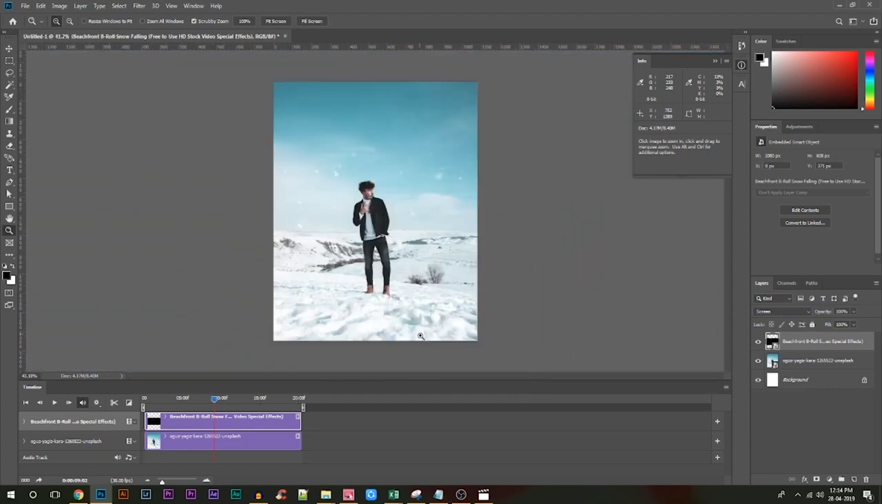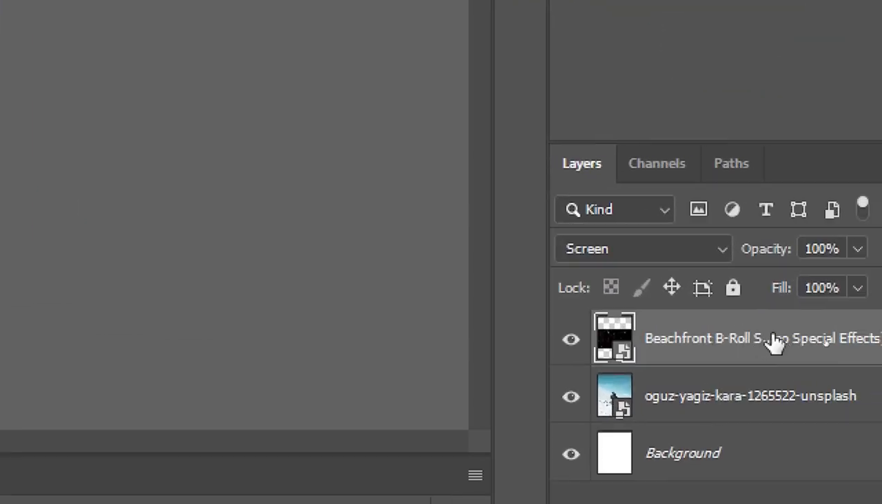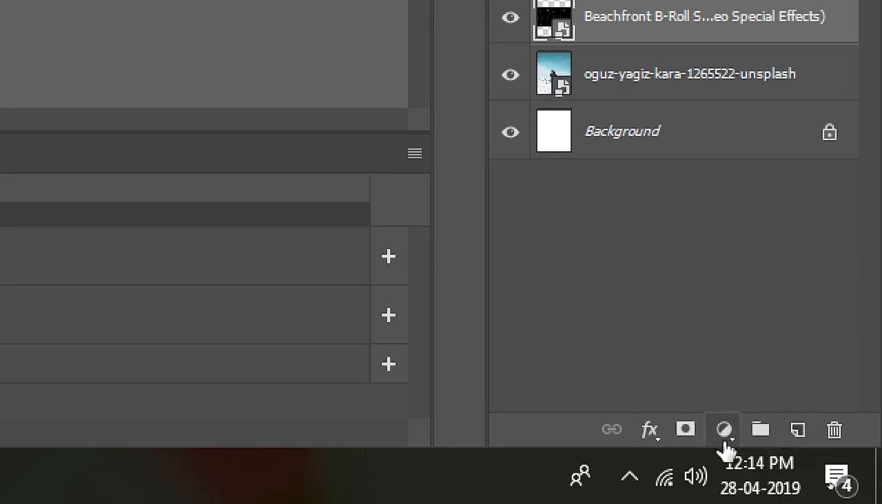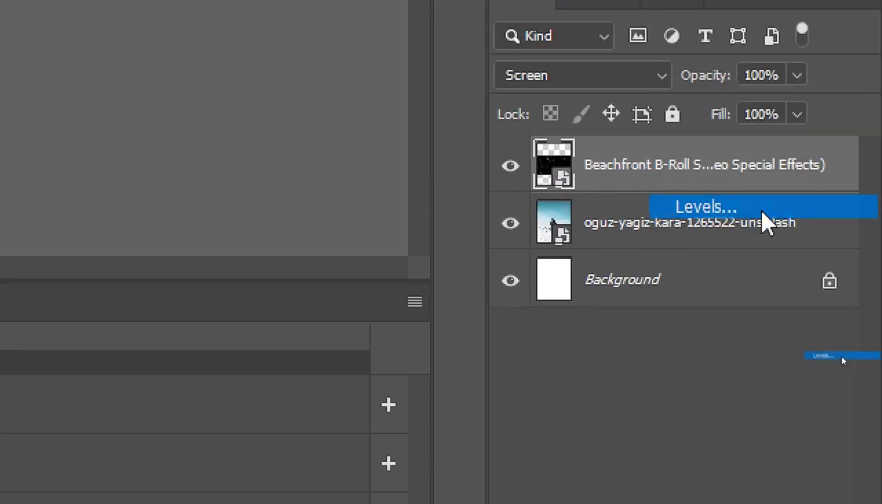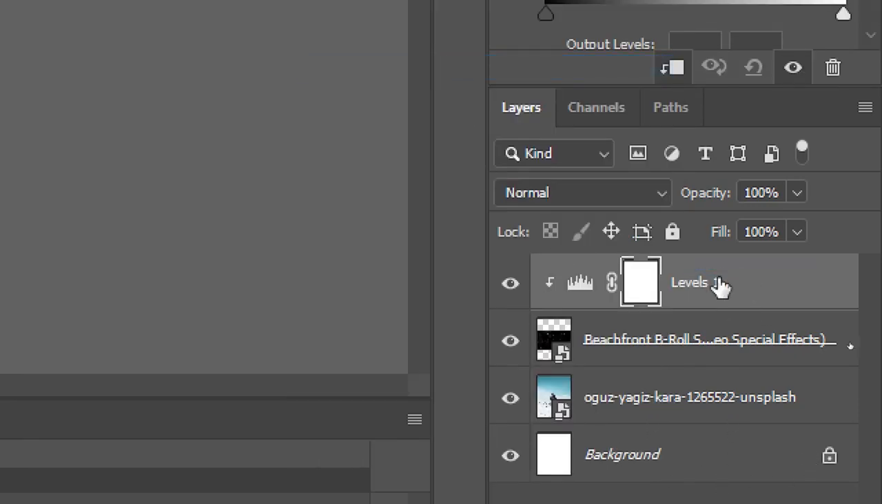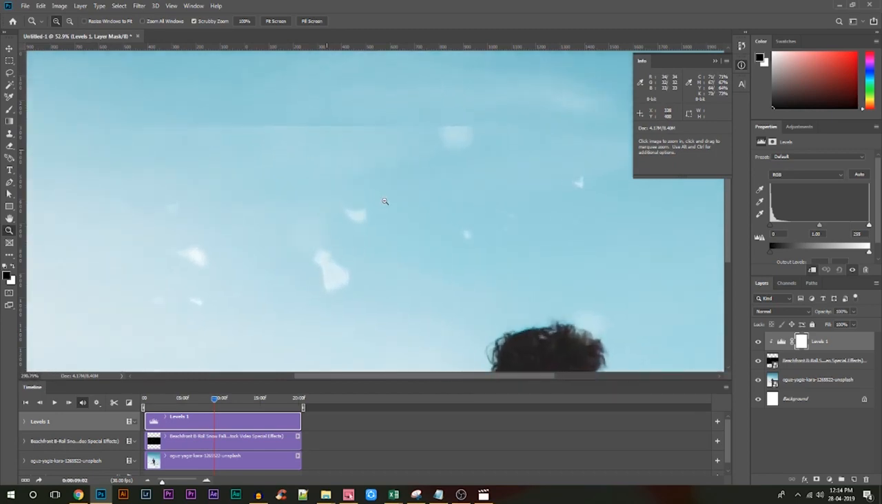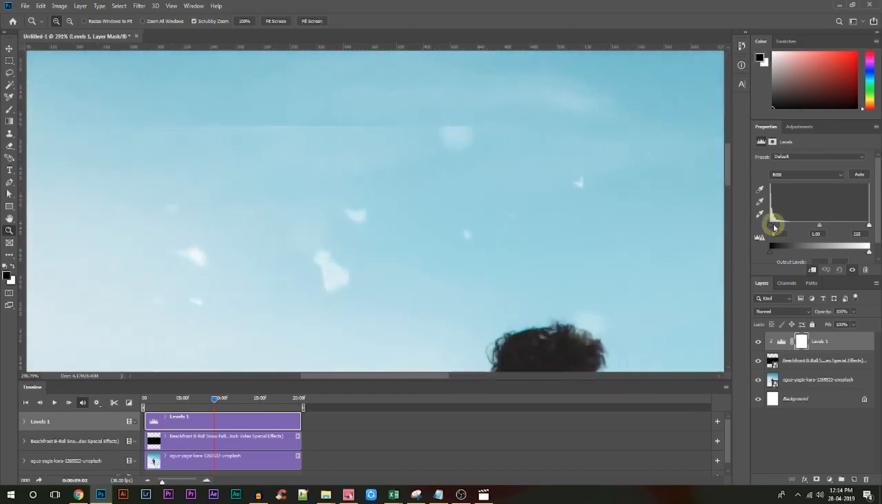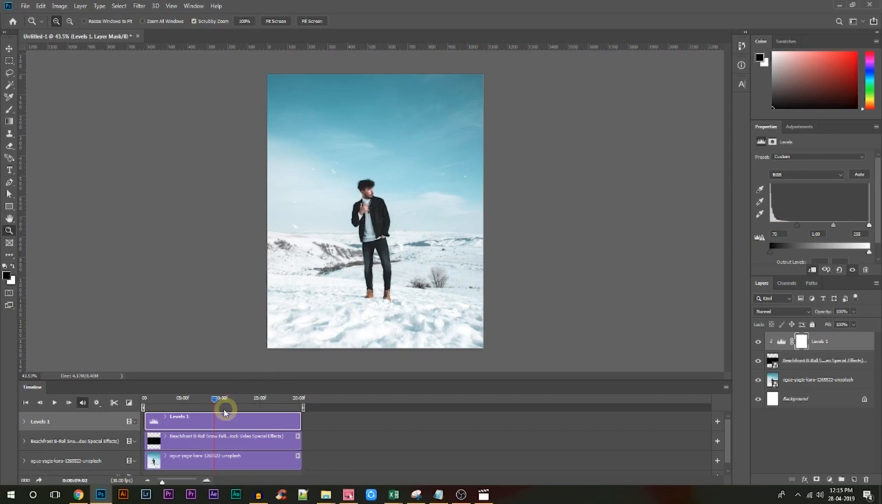So one way to get rid of that is by selecting this layer, coming down here, clicking on this icon and making a levels adjustment layer, right clicking, creating a clipping mask, and then dragging the slider all the way to the right so it will vanish. It has vanished, but it still does not solve our problem, which is occupying this particular region also. So in this case we won't be using the levels, we'll just delete it.